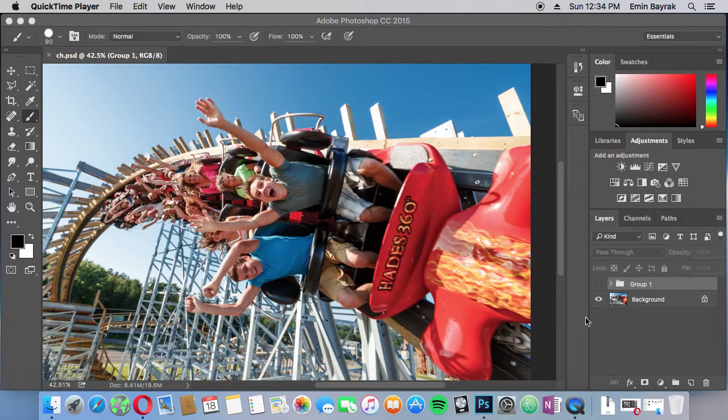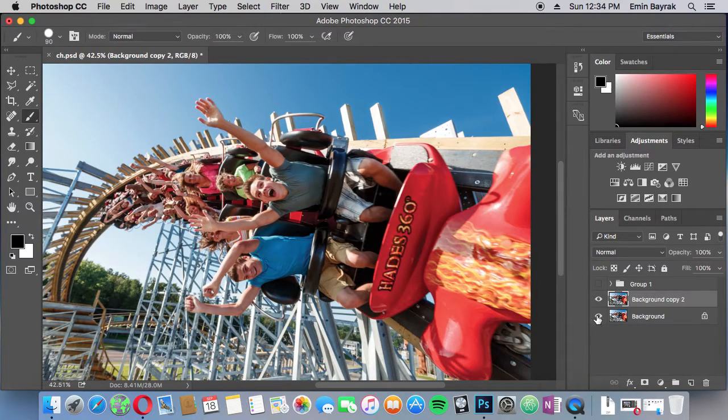Okay, let's start. First, I'm gonna duplicate this layer by holding the Command key on Mac or Control key on Windows and hitting the J key. And I'm gonna hide my original picture. And I'm gonna start to remove the part of the picture that I don't wanna keep.